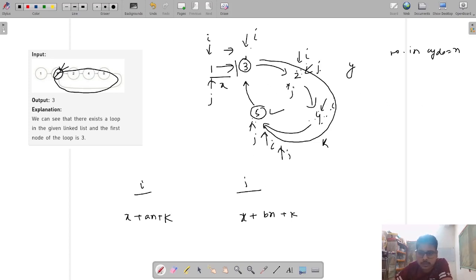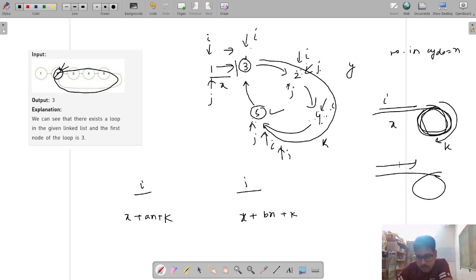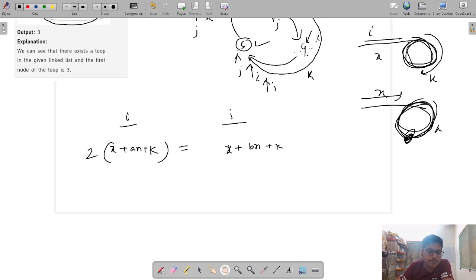So what I am trying to say is that this is the cycle. i will go x steps, and suppose it goes a cycles and then again k steps. j also goes x steps, then again b cycles, then k steps, then it reaches here where i reaches. The distance covered by j is actually twice the distance covered by i. So what we get is 2x plus 2an plus 2k is equal to x plus bn plus k.